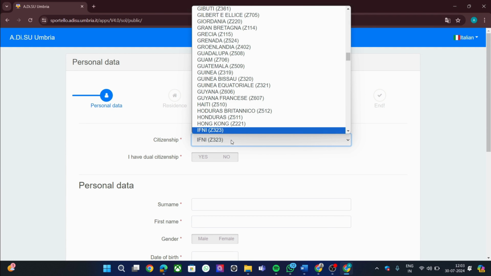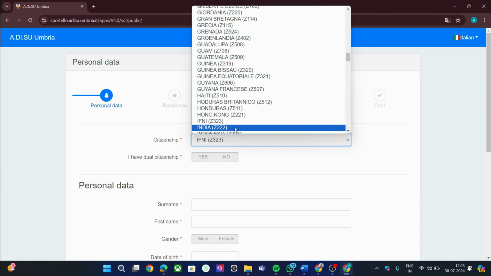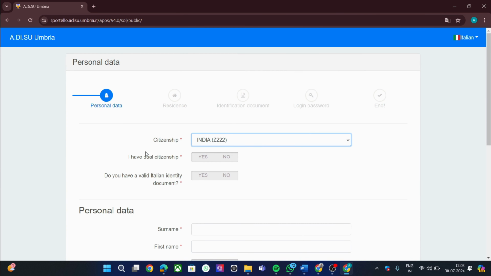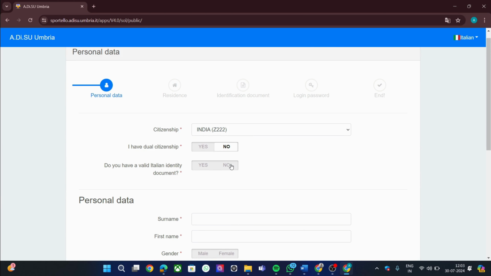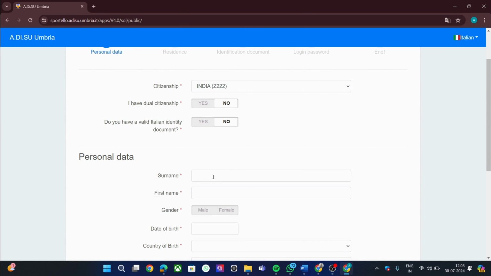First of all, citizenship, whatever it goes with you. I have dual citizenship. No. I have a valid Italian identity document. No. Surname, whatever goes with you.